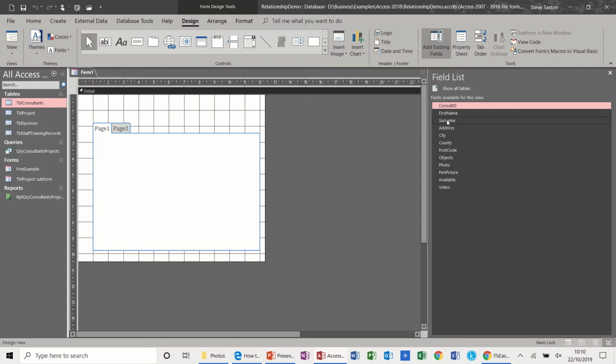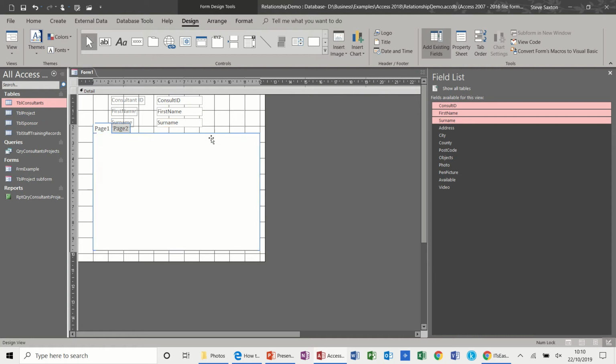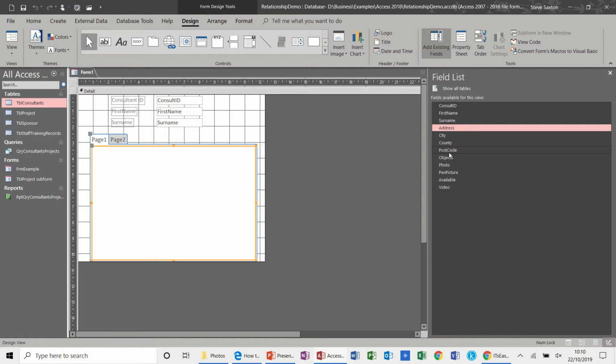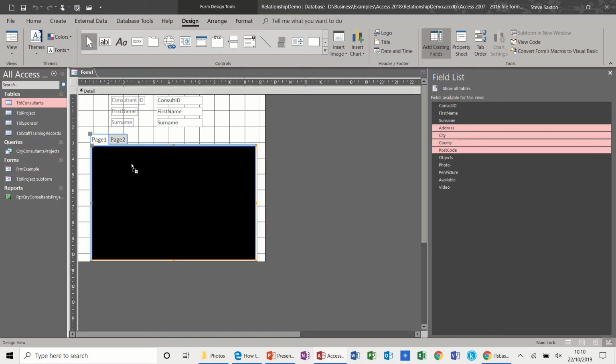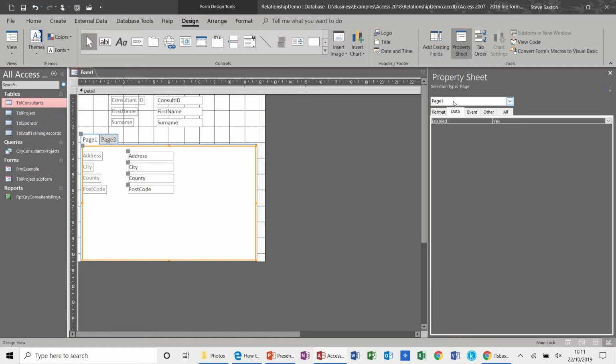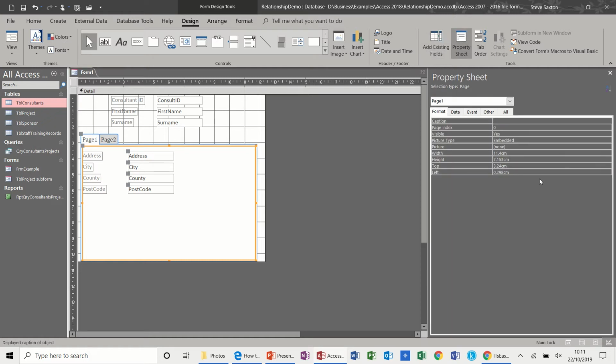So if I put the consultant ID, first name and surname onto the form itself, like so, and then just move this control down a bit. Then on the first page, maybe the address down to postcode. Move that up a little bit. And then if I click on page one, if I go back to properties, I can put a label there, address details, and then click onto page two.